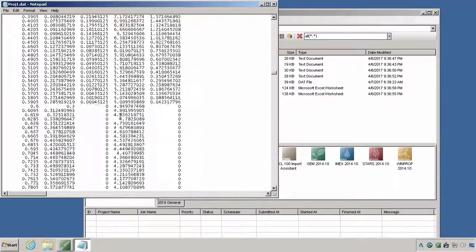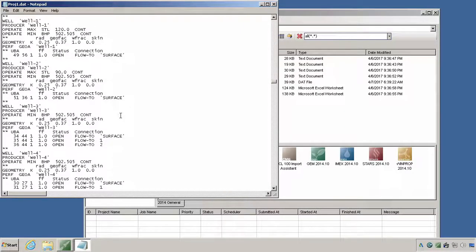And the last thing that we're going to do is search for the keyword well 3. So well 3 and 4 are both horizontal wells, so the direction of the well bore is very important. And the direction of the well bore is defined by the keyword geometry. And geometry K means that the well bore is in the Z direction or the K direction, which means it's a vertical well. However, well 3 and 4 are both horizontal wells in the X direction, so we need to change geometry K to geometry I for both well 3 and for well 4.